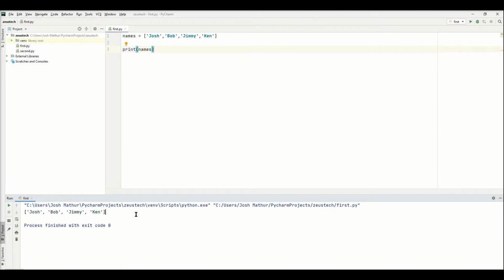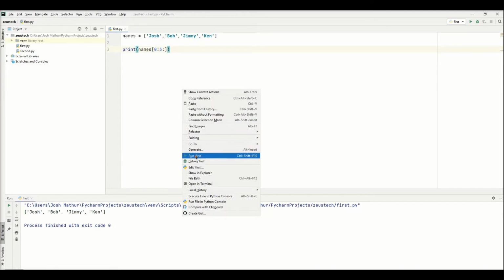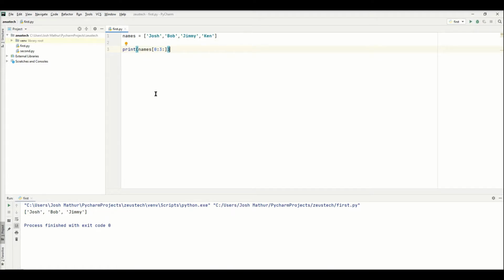Okay, pretty good. Now, to use list indexing, we have to put in these brackets, same thing as with strings. But the difference here is that instead of counting each character, it counts each value inside of the list. That's the major difference, and that can cause a lot of errors for people who don't know that. So if we do 0 to 3, it gives Josh, Bob, Jimmy, and it won't count Ken.